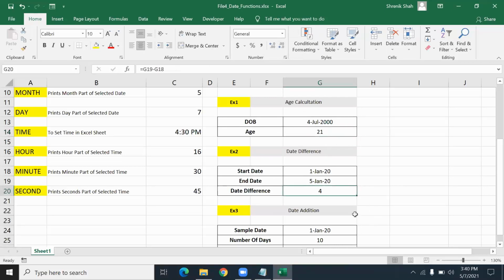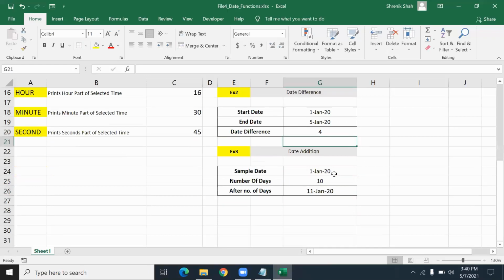After that, next is the date difference. So the two dates are 1st January 20 and 5th January 20. Now here I am typing the date difference. Just write second date minus first date. So this prints the difference between the dates. And the date addition. So in the January 1 date, you add 10 days, it will print 11 January 20.